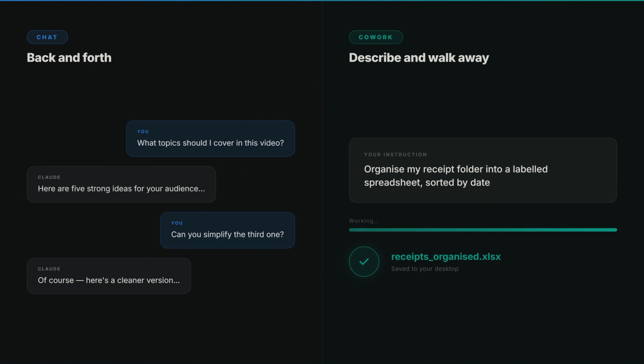Claude works through the task on your computer, reading and writing to your actual local files, and hands you a finished result. Let's say you've got a folder of messy receipt photos from the last 3 months. In Chat, Claude could tell you how to organize them. In CoWork, it actually does it. Reads the images, understands what's in them, builds you a categorized Excel spreadsheet with working formulas, and saves it to your desktop.